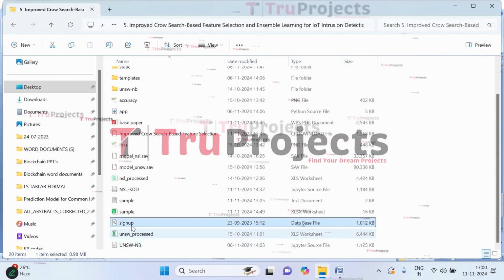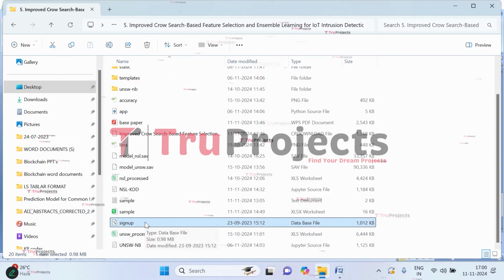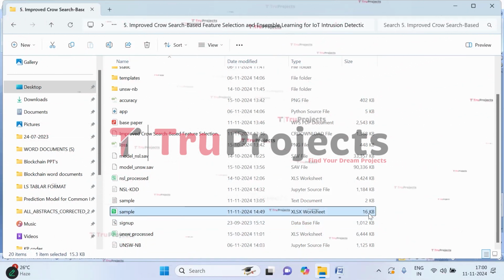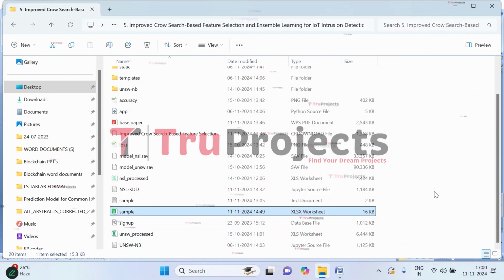And this is the signup.db file. This file is a database file which is used to store the user information. And here in the sample file, we have the test cases that we will be using in the front end to detect the cyber threats.